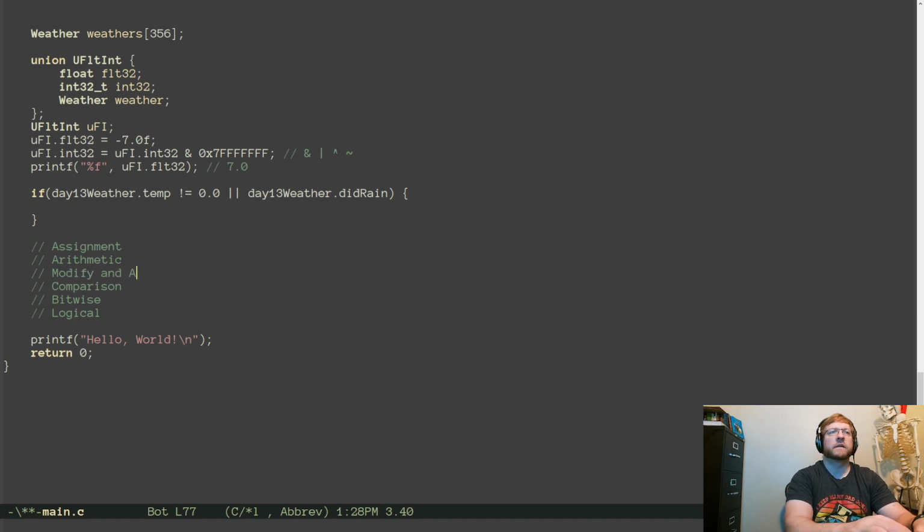Modify and assign, maybe something like that. Subscript. So assignment is the equal sign, subscript is some number.